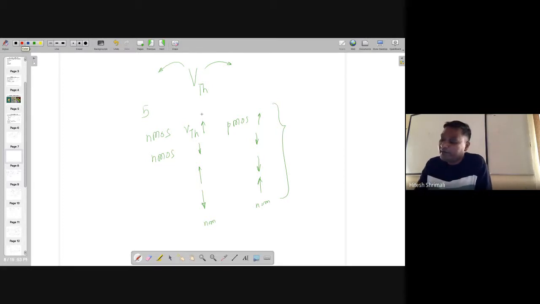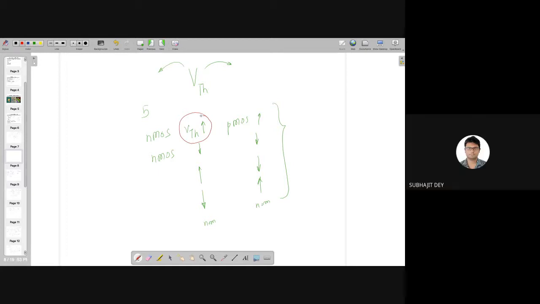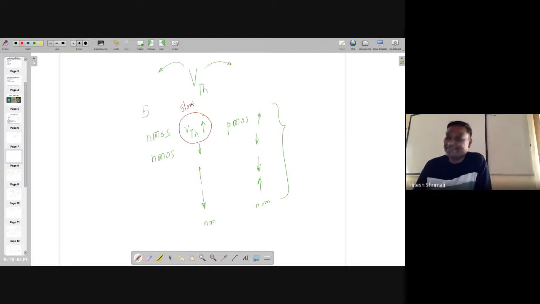Note that when threshold voltage is going to increase, what can you comment on the NMOS performance, whether it's becoming fast or slow? What do you think? Fast or slow? VTH is more. Any answer from anyone? Slow. Okay, one answer is slow. Is there anybody who wants to say fast? In favor of fast? No, then okay, we'll go for slow.